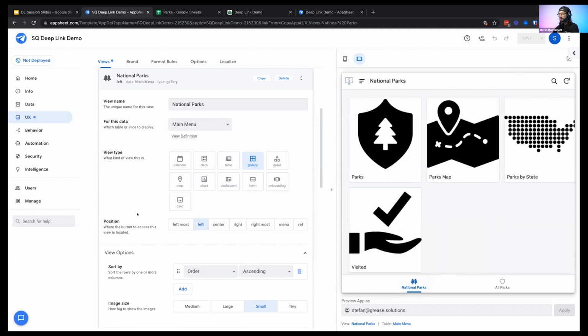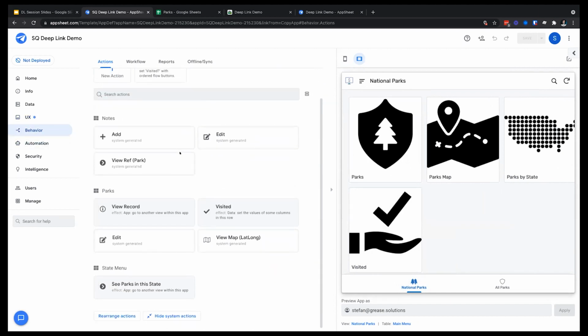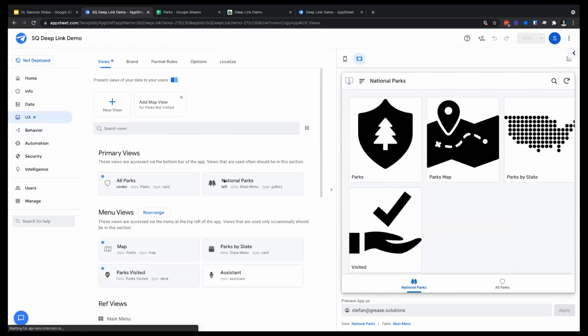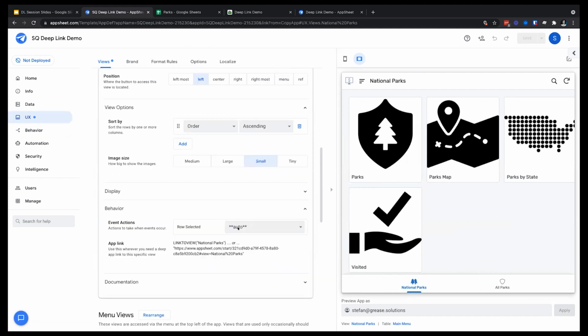Where's my next step? Going to the behavior section and edit the event action. Okay. No, of the view, the behavior of the view, I think. And behavior. So it's only giving me this option right now, auto. What that means is there are no other actions created for this row or for this table that could be put here. So we need to go make one.